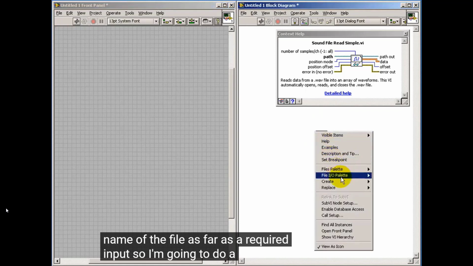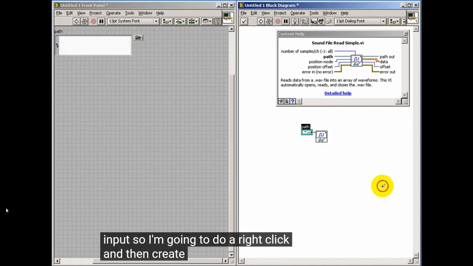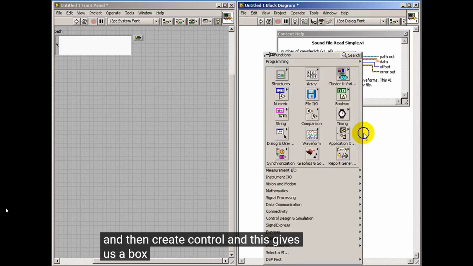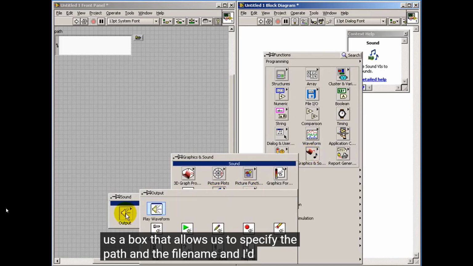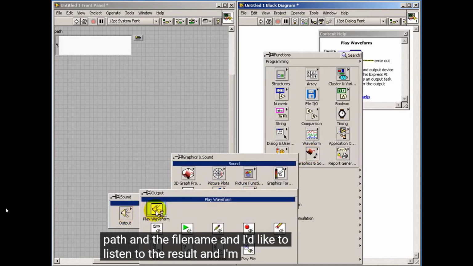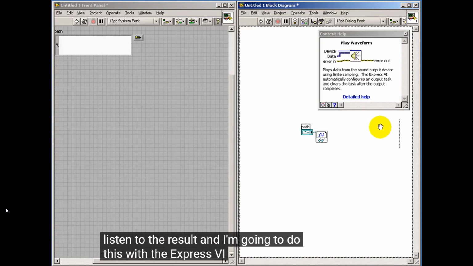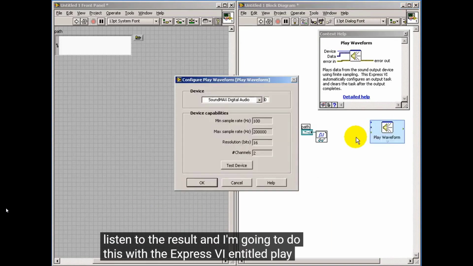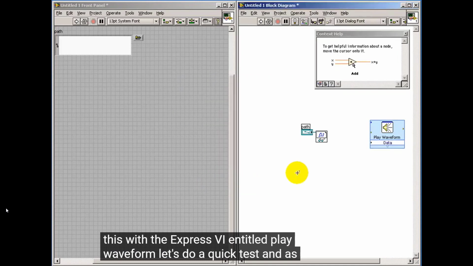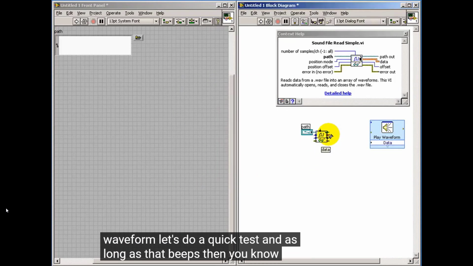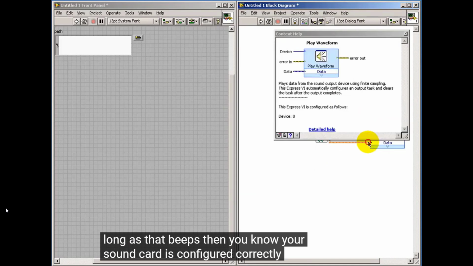So I'm going to do a right click and then create control, and this gives us a box that allows us to specify the path and the file name. And I'd like to listen to the result, and I'm going to do this with the Express VI entitled Play Waveform. Let's do a quick test. And as long as that beeps, then you know your sound card is configured correctly.